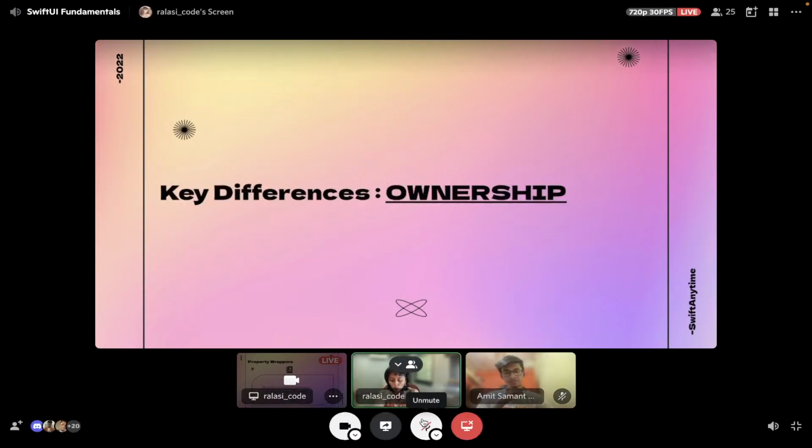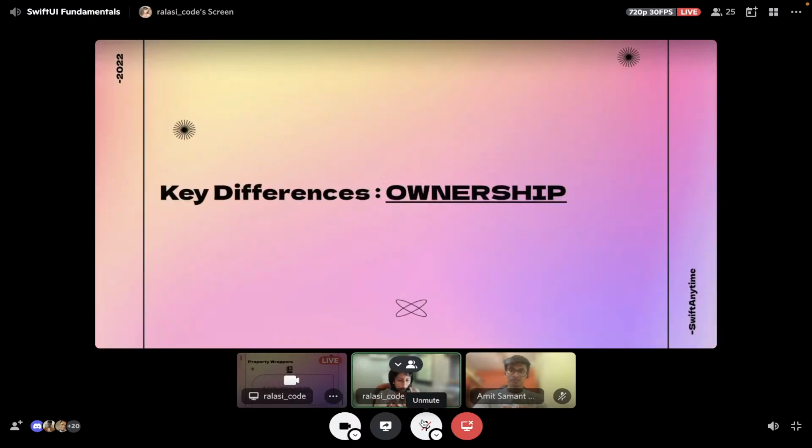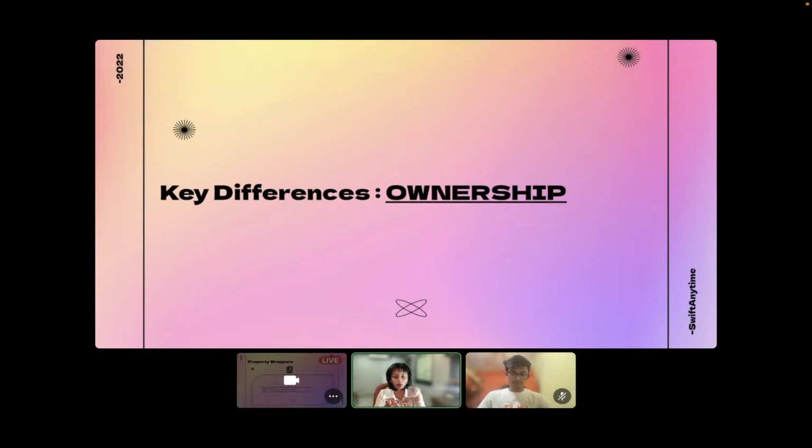And talking about the core, the fundamental differences between state and binding, I would say it is ownership. Again, another thing we quoted from the documentation: the state variables are owned by the view. And that's why we could reconstruct the views and change it, and that's why it's stored in the memory of the view. But when it comes to binding, it's not particularly owned by something. It's just for reading and writing the values.